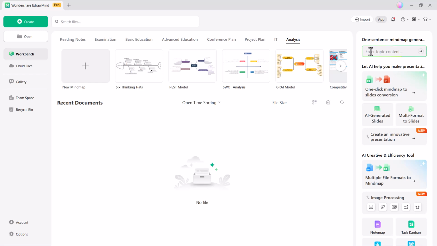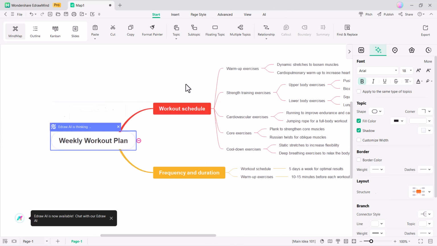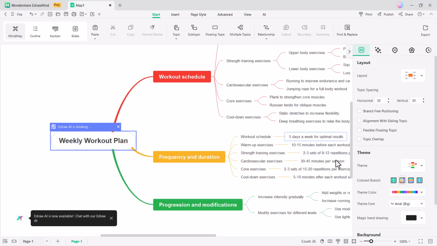Let's start with the one sentence mind map generation feature. Here you simply enter your main idea and the tool will generate the mind map for you. You can see it has started creating a mind map based on our command.